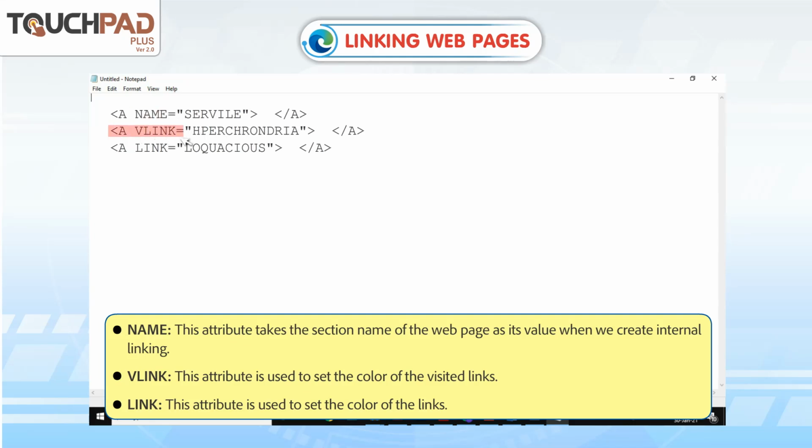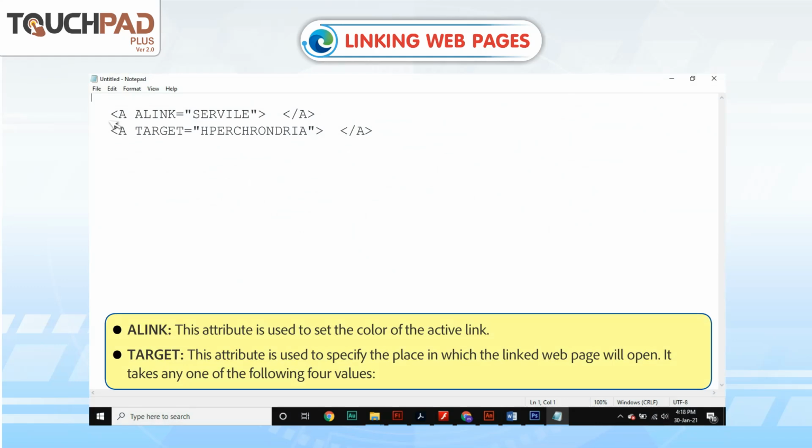vlink. This attribute is used to set the color of the visited links. link. This attribute is used to set the color of the links. alink. This attribute is used to set the color of the active link. Target. This attribute is used to specify the place in which the linked web page will open.